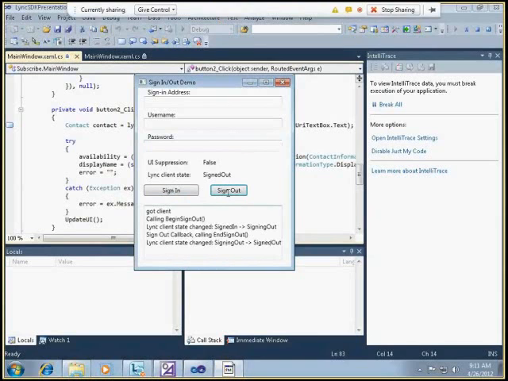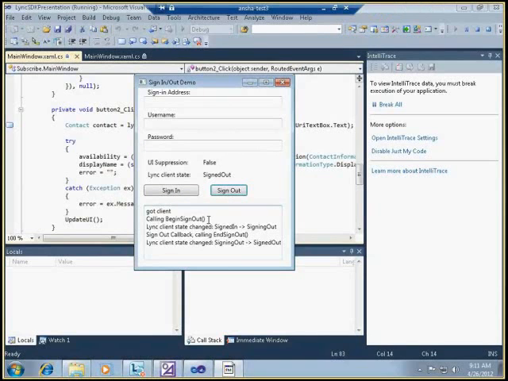So in here, you can see that something is happening behind the scene. I've called begin sign out, and then I can see the events for the client state changed. It changed from the sign in to signing out. And in the callback for the begin sign out, we call end sign out. And next one shows that the state changed from signing out to signed out.